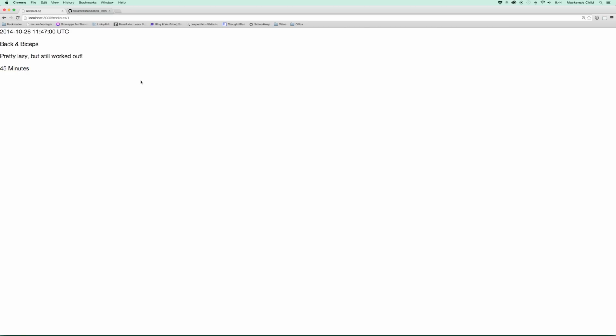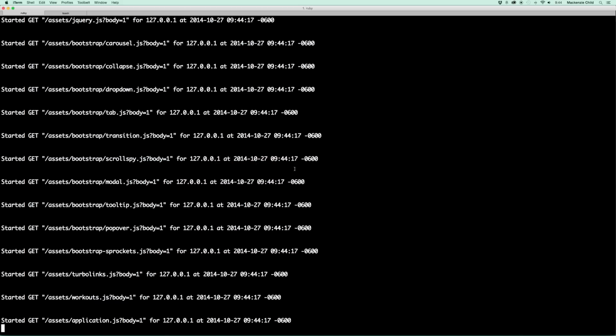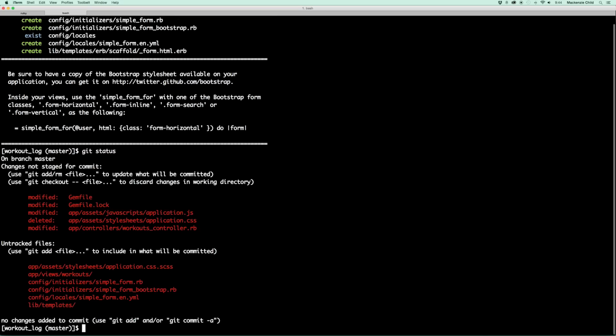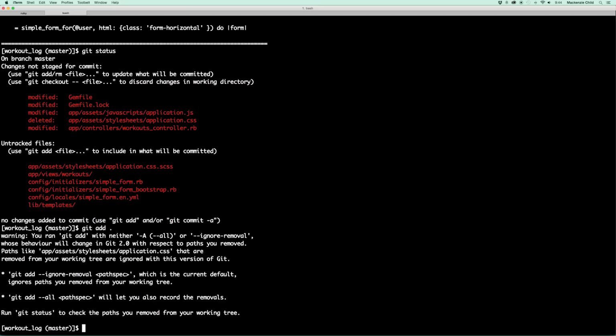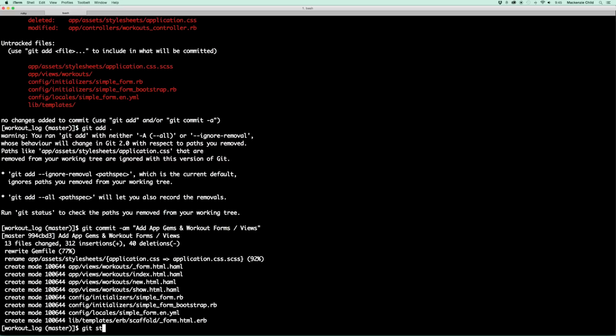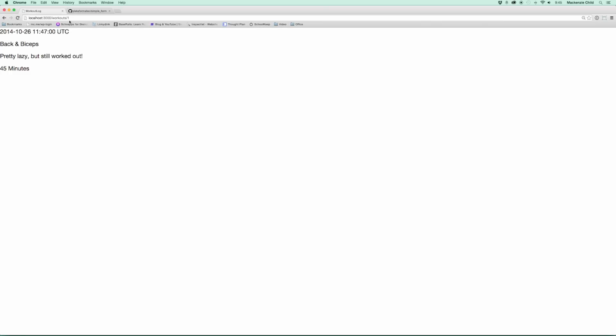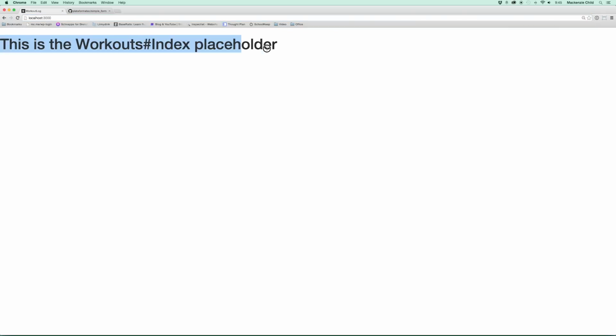Cool. So that's working. Let's do a quick git status, see what we've done so far. So we added bootstrap and we've created a few files. So let's do a git add dot, git commit with the message, say add app gems and workout forms/views. That sounds pretty good. Status. Cool. So let's see. Next thing I want to do is if we go to localhost 3000, I want to list out all the workouts I did.